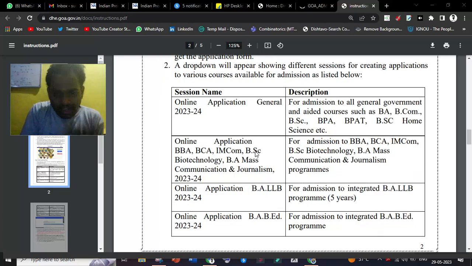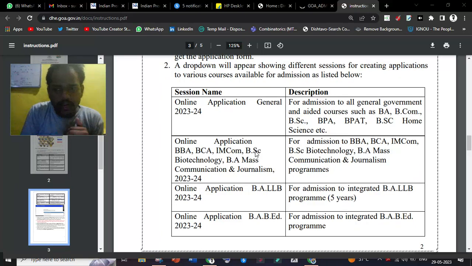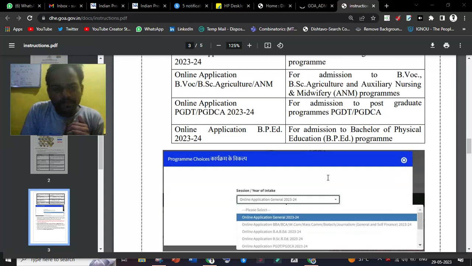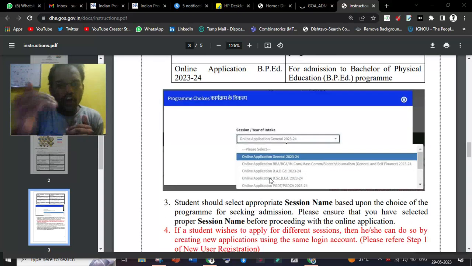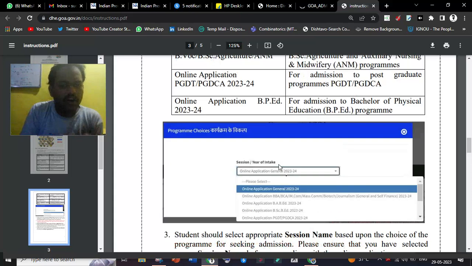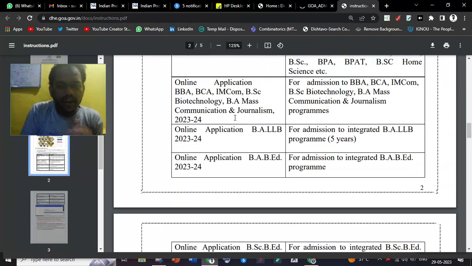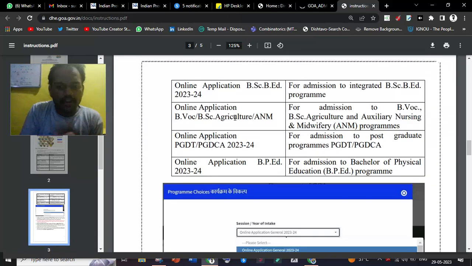Let me take you down and show you how exactly it looks like. Yes, this is the way it will look like. It's a drop down. When you click on it, there will be different things shown over here. There are BBA, BCA, MCom courses. Then if you have BA, BEd courses, then PGDT, PGDCA courses, or the general courses, whichever is applicable for you, you will click on that, and then you will proceed further.